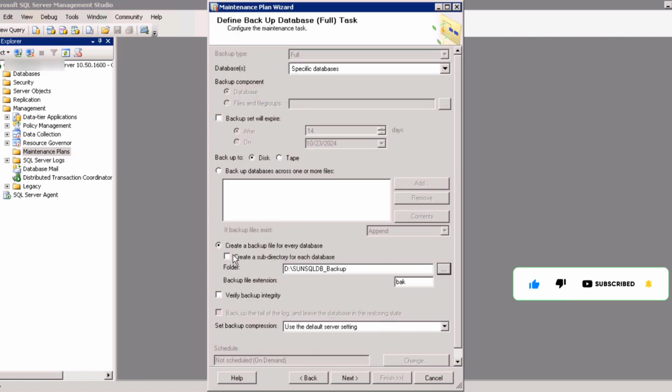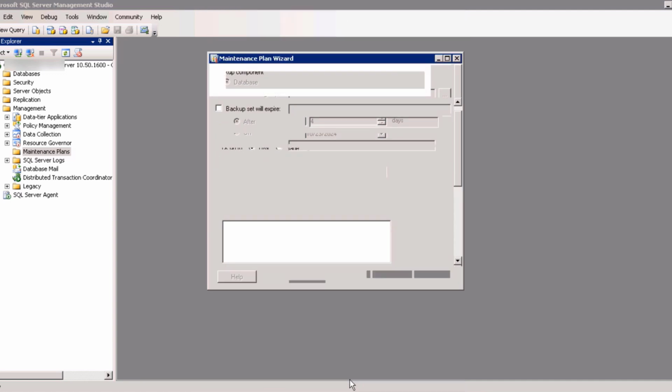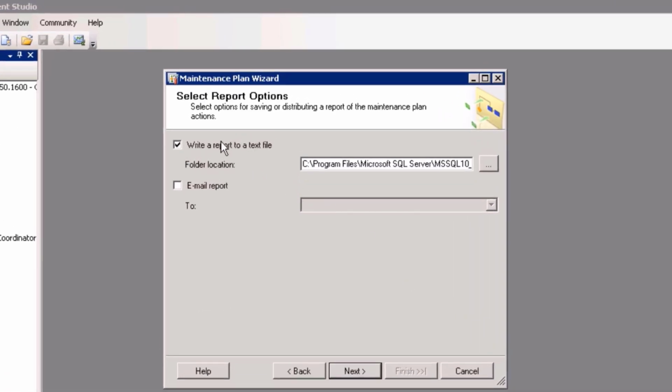button. Then, very importantly, I want to create a subfolder for each database, so that it creates a database folder for each database that is backed up. You can select verify backup integrity, which makes the backup take longer. So the choice is just up to you. I left mine unchecked.